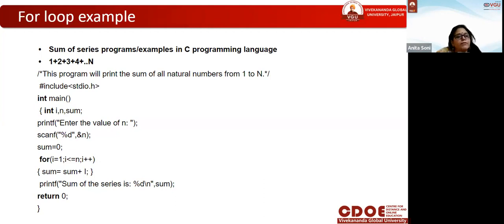Once the condition becomes false, i greater than n, it comes out of the for loop. After that, the control will come to the print statement, so it will print the sum of the series. It is %d because you are using an integer. So for an integer, you use the format specifier %d.